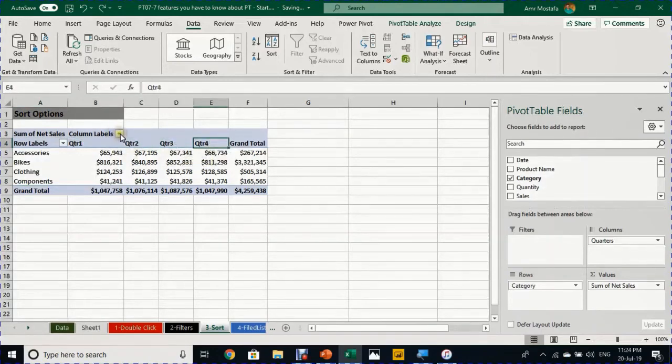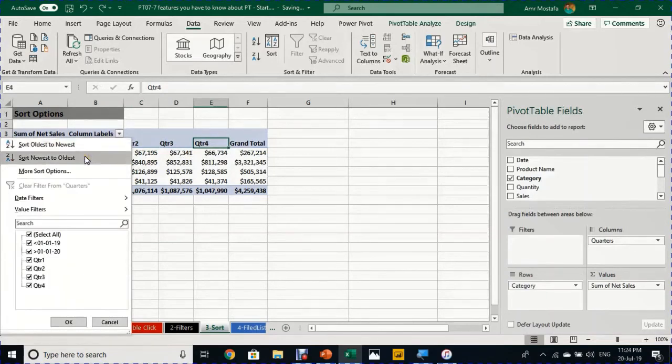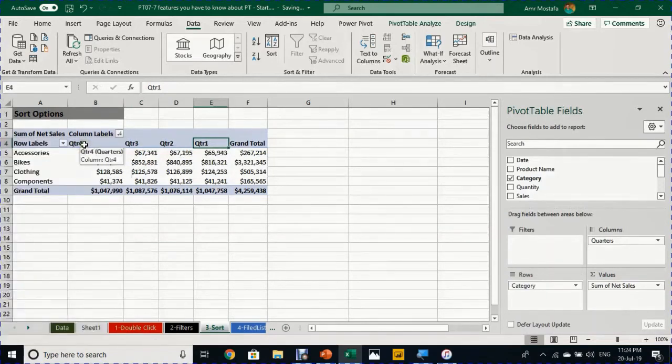Also I can reverse this by selecting the option sort newest to oldest, and you can see it will start with Q4. Not only this, pivot tables also allow you to do your own sort manually, meaning that if I want to put accessories at the end of this report, I can just select the header of the row, select from the edge and drag it down till the end. It will do it manually and perfectly. Also, if I want to take something like Q4 to the beginning of the columns, I can just select and drag it to the beginning and it is working perfectly, no problem.